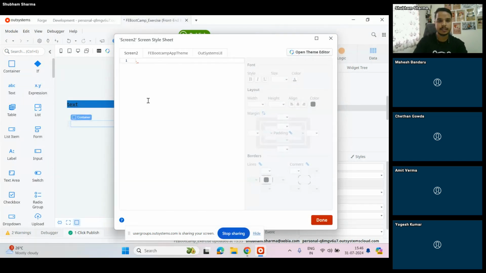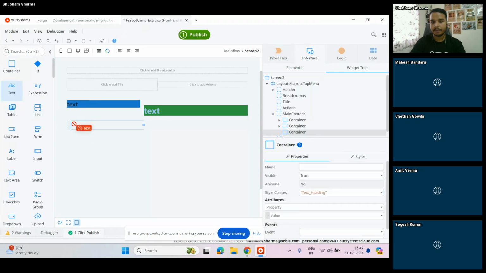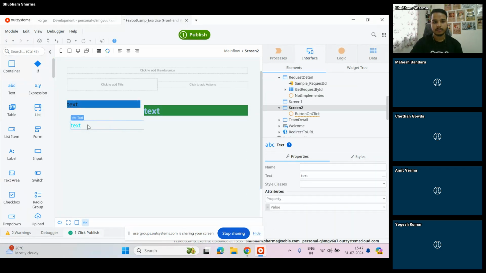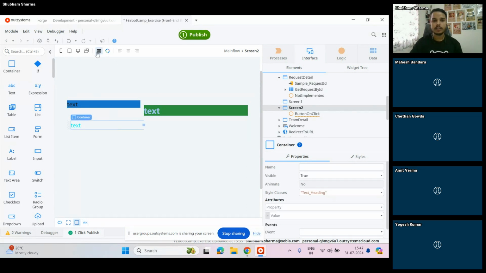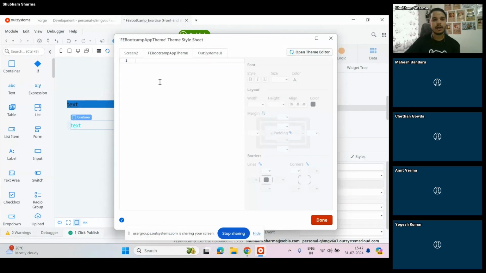So if I'm writing any CSS saying text heading, this particular class will only be available in this particular screen. It could have any color, could have some font size, right? And I can copy this class and I can apply it here. Right? So either I can write CSS on a screen section or a theme level. But what do you guys think? According to you, which option is better? Should we write CSS on a theme level or a screen level?